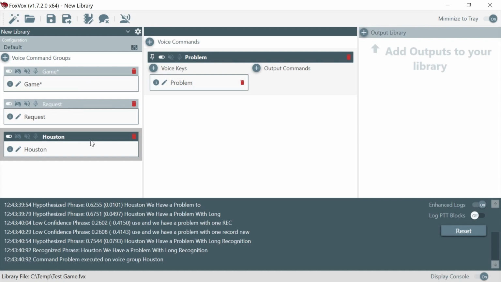So commonly spoken phrases, you can really help your recognition and the effect in FoxVox by defining those appropriately, either on the commands, on the command groups, or within the global dictionary itself.